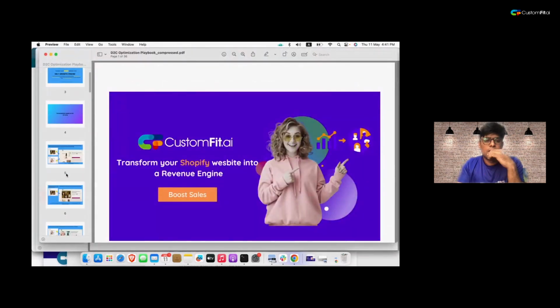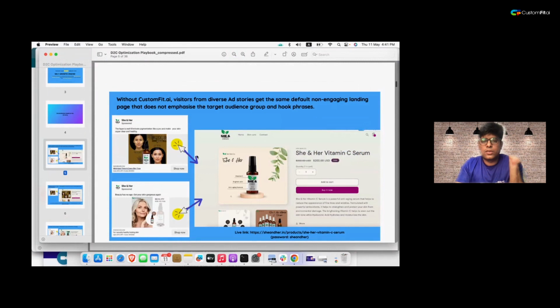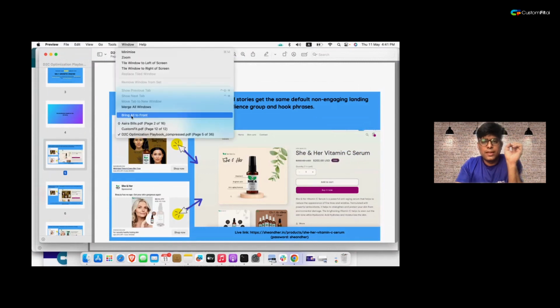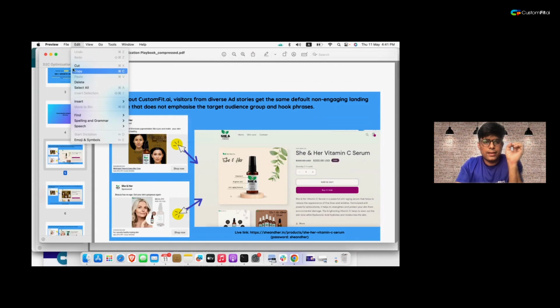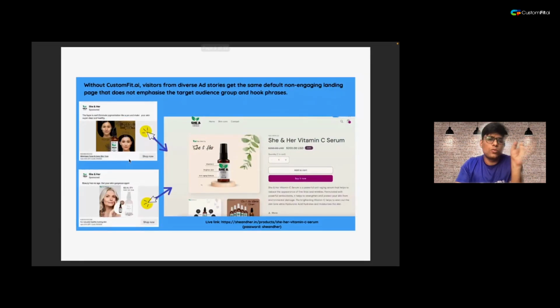So let me take a quick example. Say there is a product called a She and Her vitamin serum. Now, this is full screen, right? Now say there are two marketers running different ads.